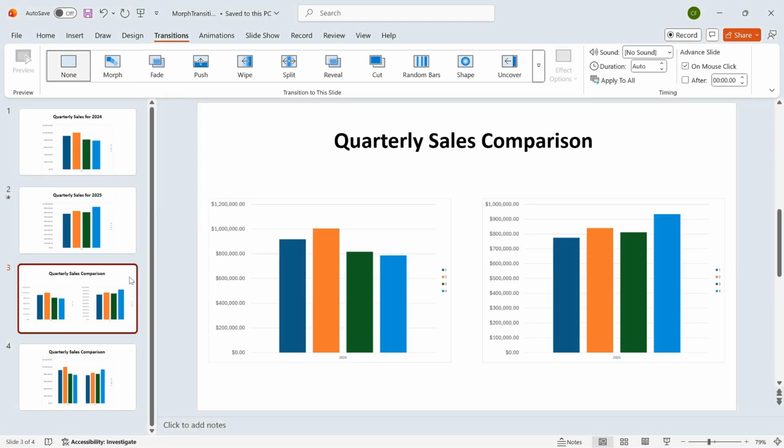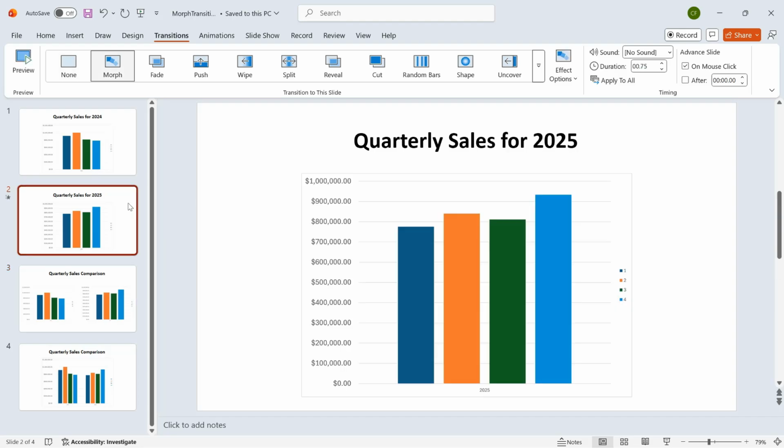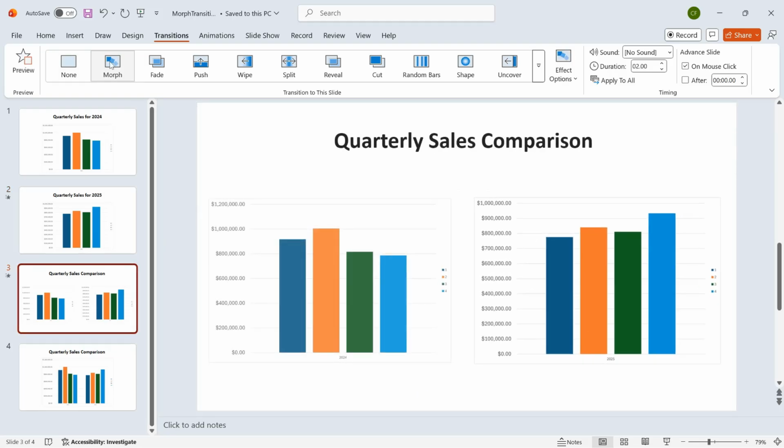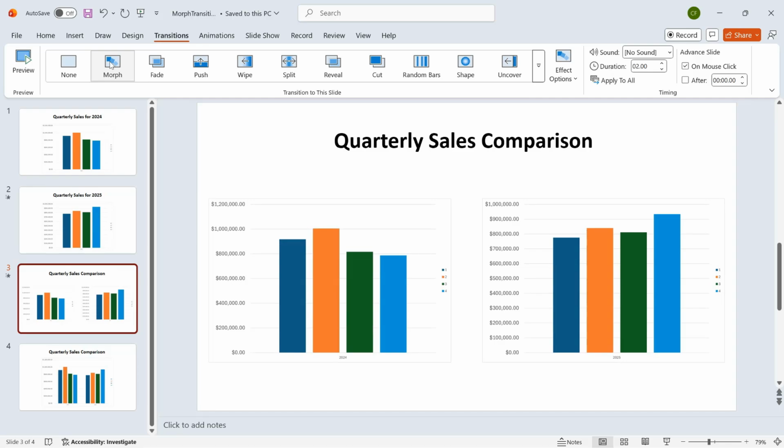Now you'll see on the third slide that I have both years separately. Something I'll point out is that this image here on the right, and these are charts that I copied as images over from Excel, is exactly the same as the image that I have here. So let's see what the morph transition looks like when I move from slide 2 to slide 3. I'll click there, and I'll click morph, and I think that looks really good.